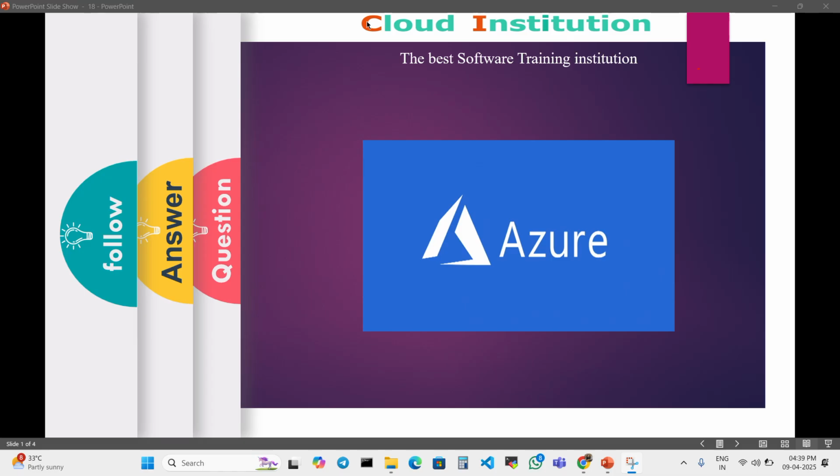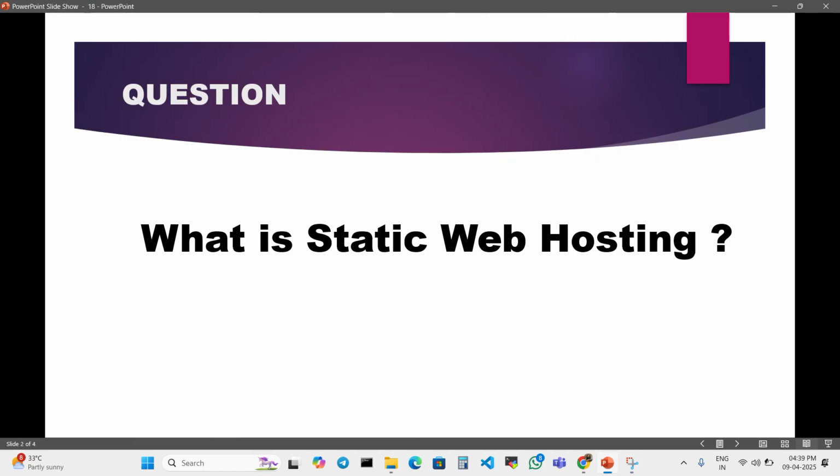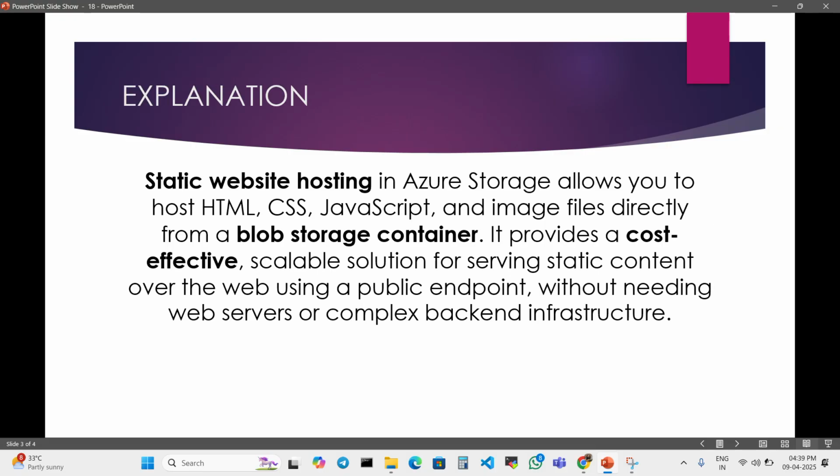So today we are going to discuss what is Azure. So let's discuss what is static web hosting. Static web hosting in Azure Storage allows you to host HTML, CSS, JavaScript, and image files directly from a blob storage container. It provides a cost-effective, scalable solution for serving static content over the web using a public endpoint without needing a web server or complex backend infrastructure.